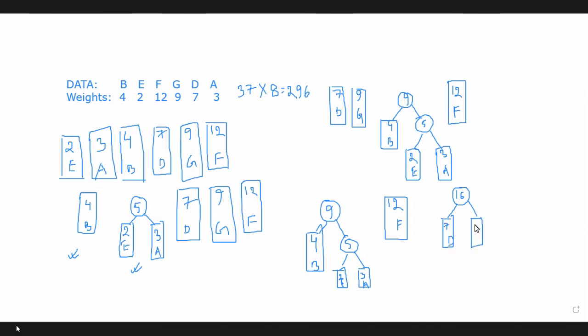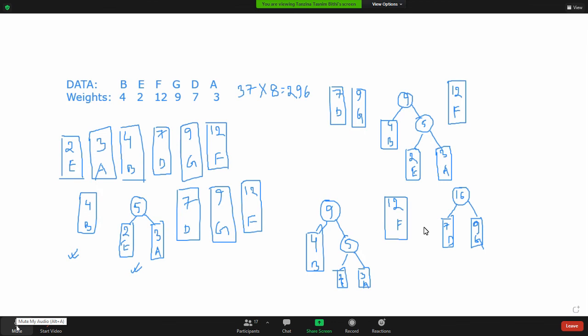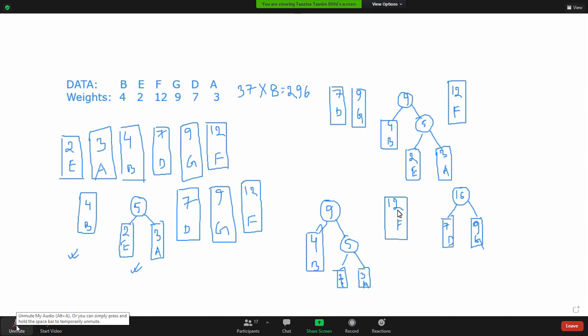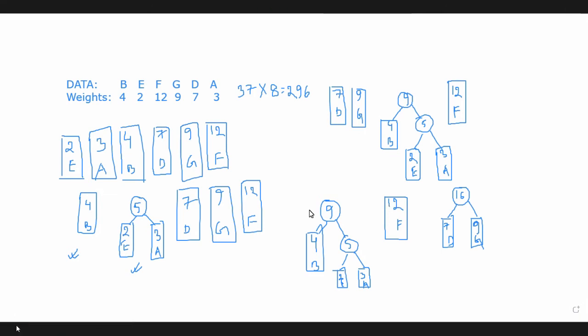So what is the next step? The next step is to take the two nodes with the smallest weight to create another internal node. So if we take these two nodes, then the weight of the new internal node will be 9 plus 12 equals 21. And if we add these two nodes, 12 plus 16, it will be 28. 12 plus 16, 28. Which one will we choose? Obviously, we will take these two nodes. 9 plus 12 equals 21.